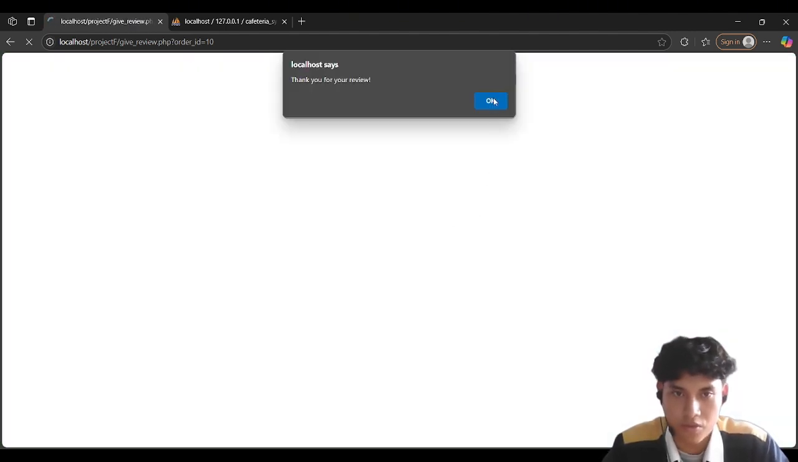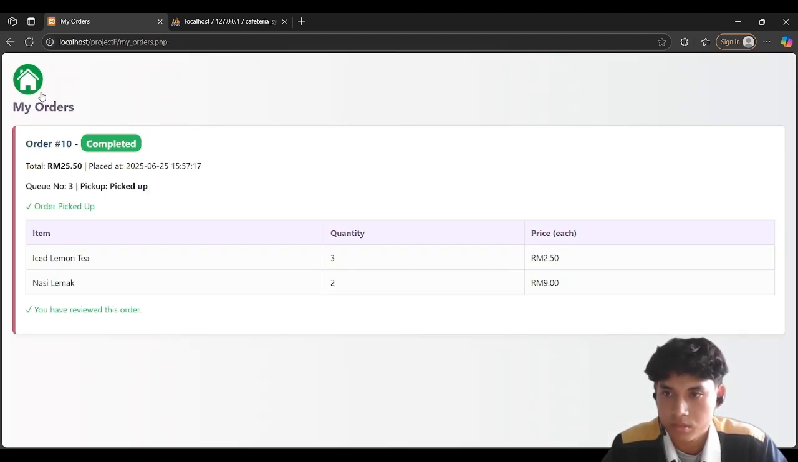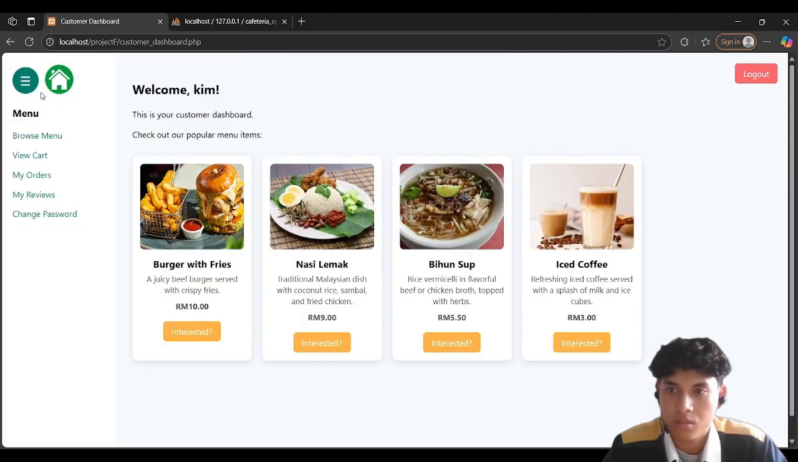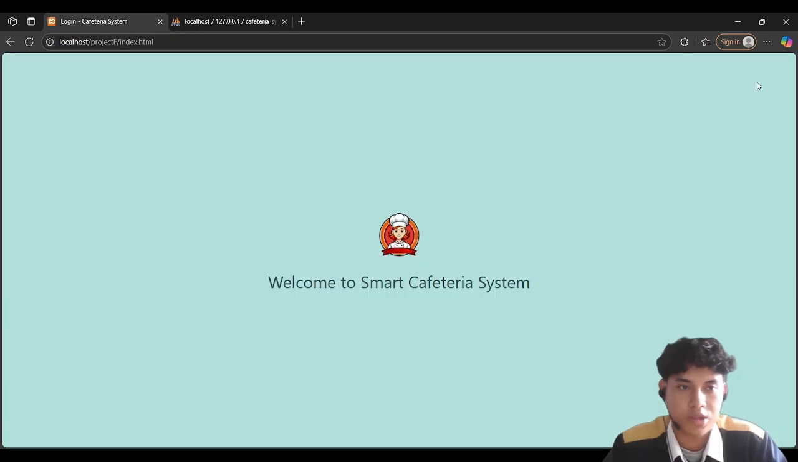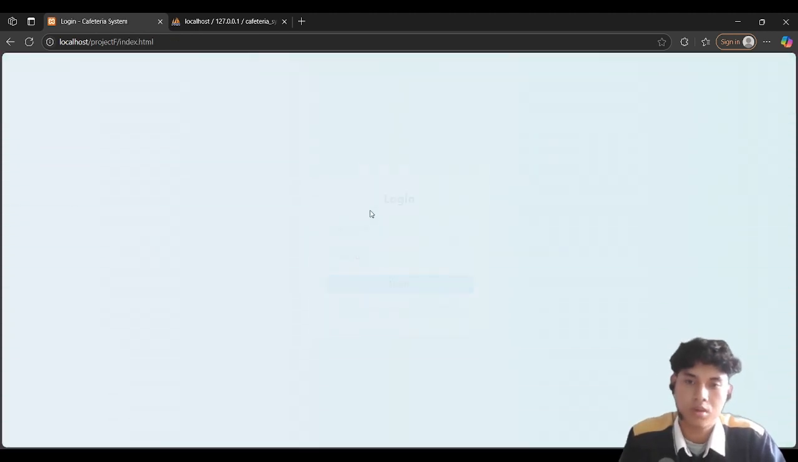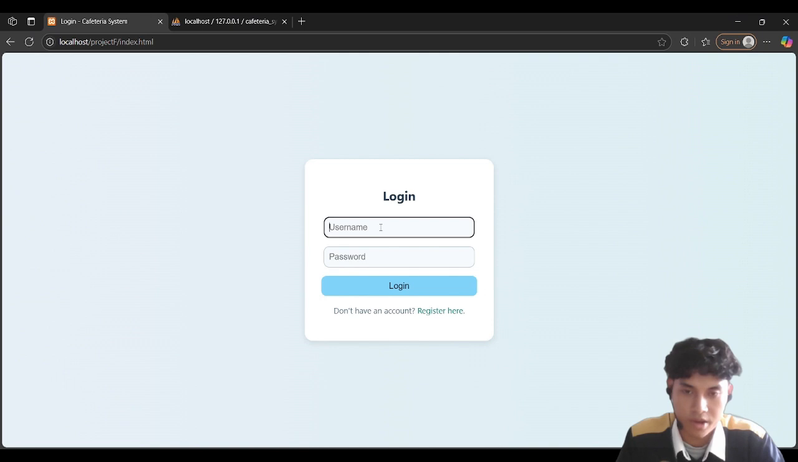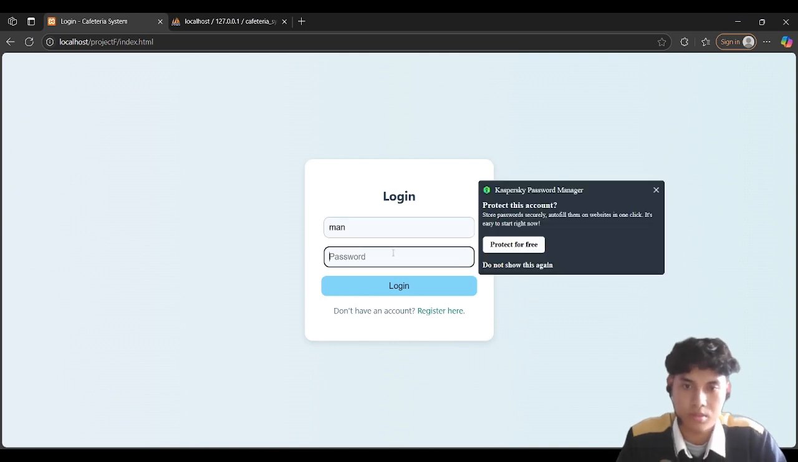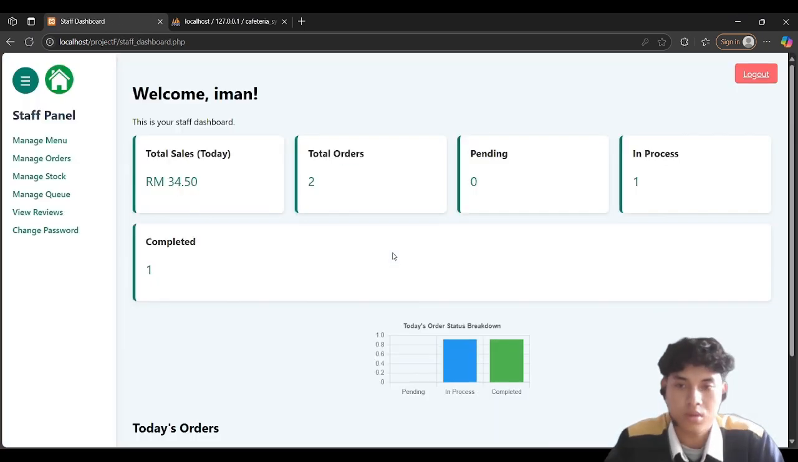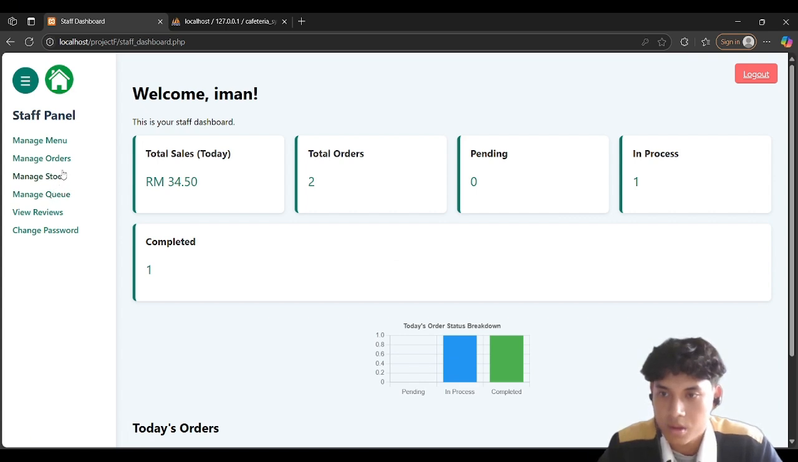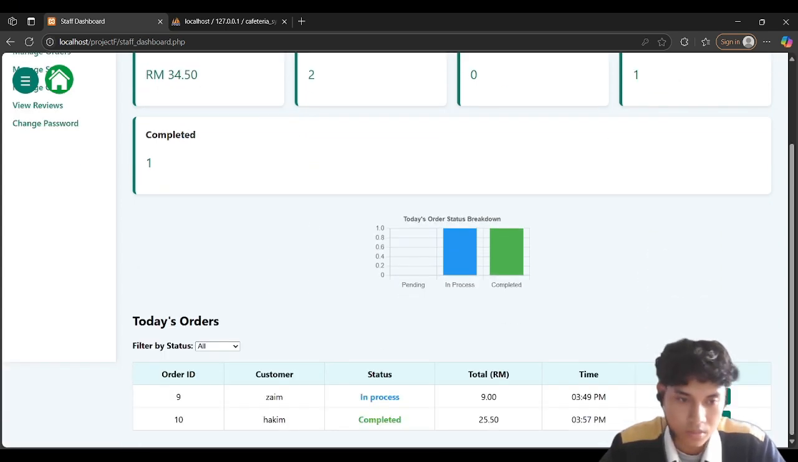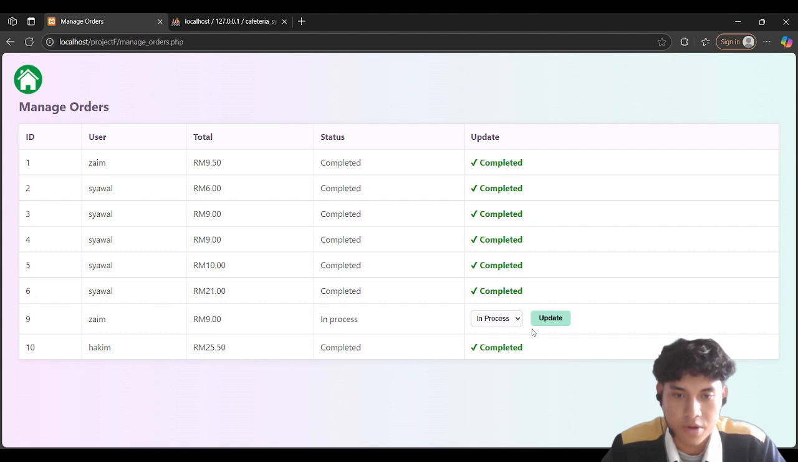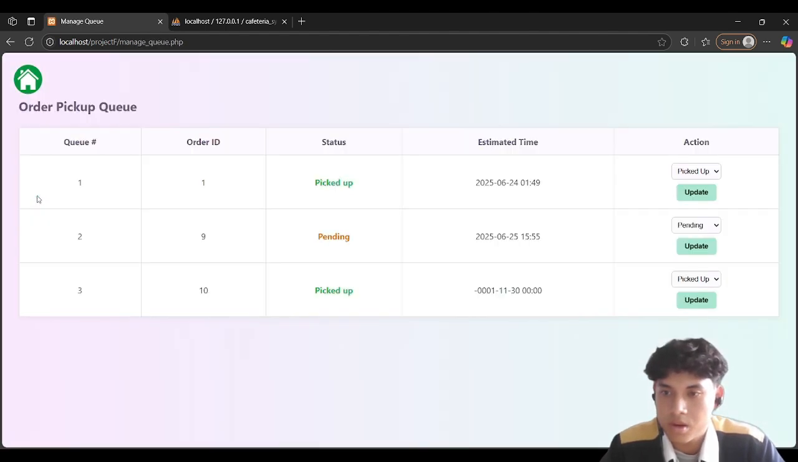Staff review. Now we can try to log into the staff page. Okay, the order that is for our customer is completed, and the stock is also picked up.